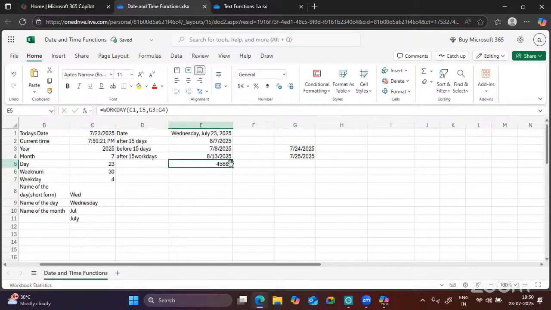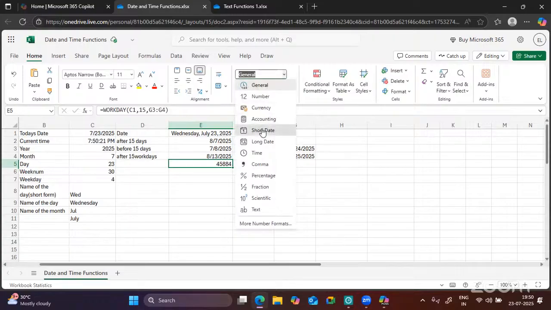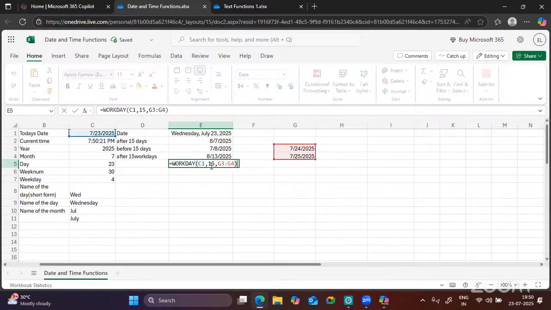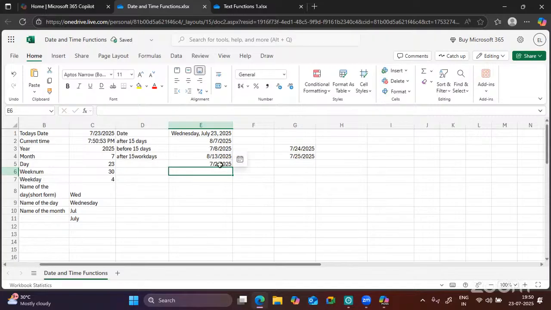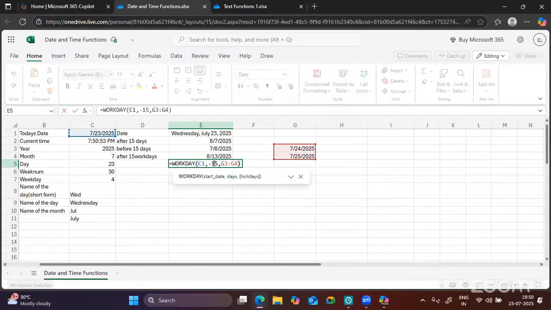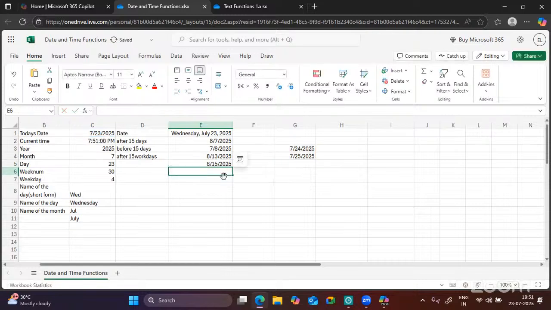So if it is like this, then what you have to do, click on the drop down, make it as short date. So 15th August is the working day after 15 days, excluding all the holidays. Okay, just try this. Likewise, if you want the before 15 days, you can give minus so that you will get the before 15 days. Okay, you can try that also. So I'm just going with plus. So try this with holidays.